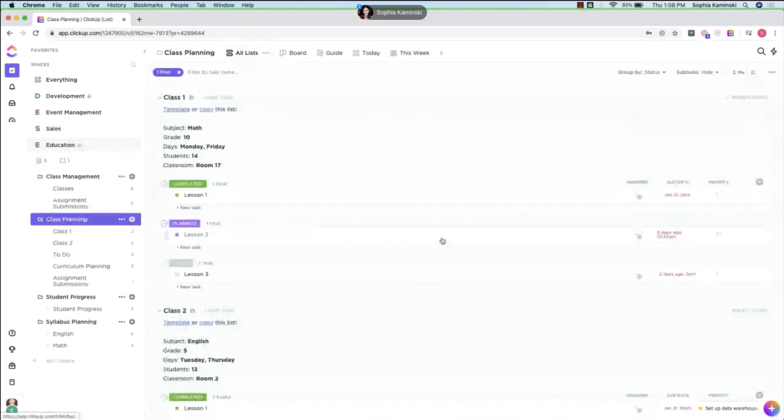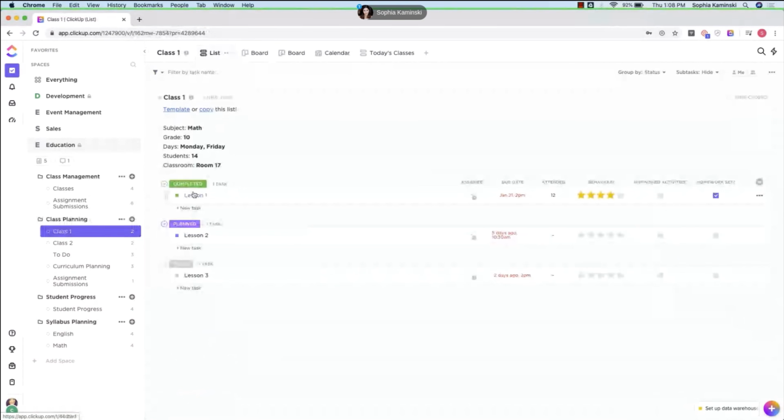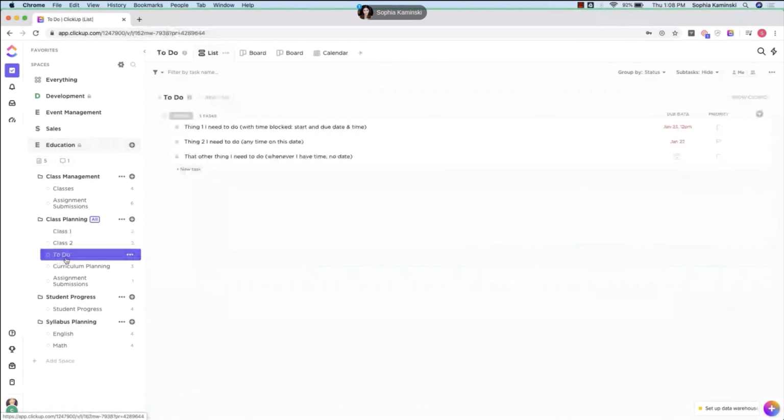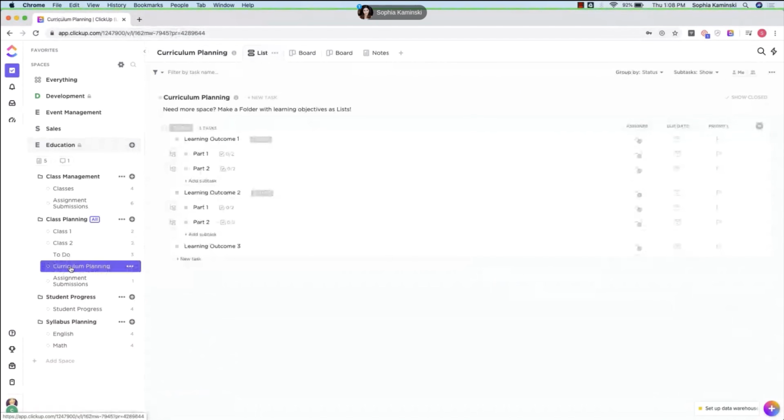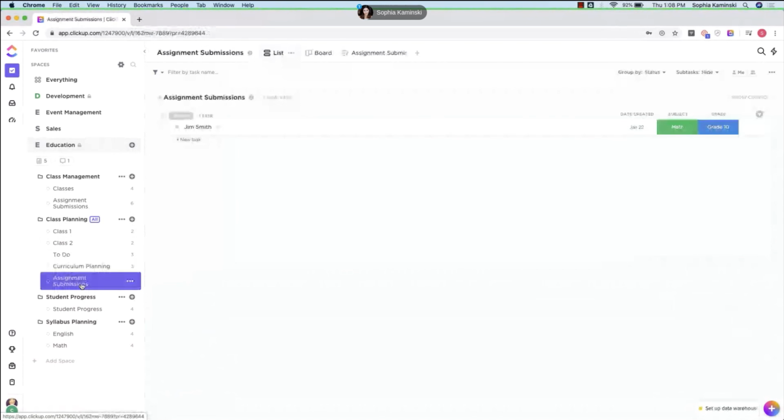The class planning template is good if you need a little bit more room to flesh out each lesson in the course that you're managing. So here you'll have lists for each class that you're working with, with individual tasks for the lessons that you're planning out for that class. In this template, you can also play around with the to-do list to keep track of other random action items that you need to manage for your courses, bigger curriculum goals, or student assignments as well in these other two lists. So these are good if you want to both see your active classes that you're working on and plan ahead for the future while monitoring your student assignment submissions.